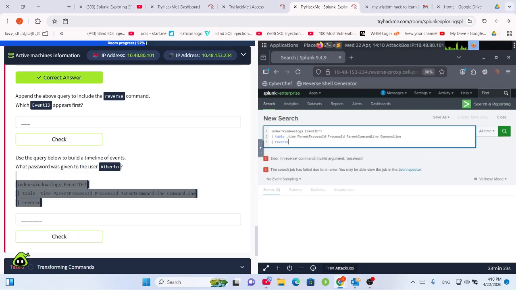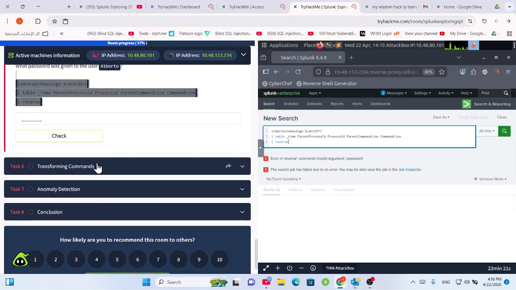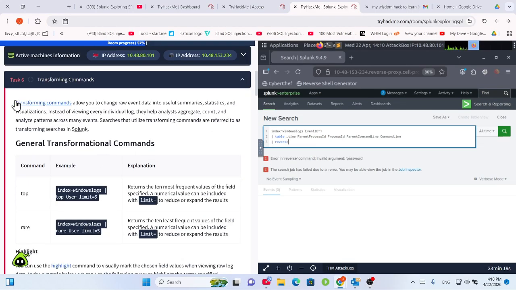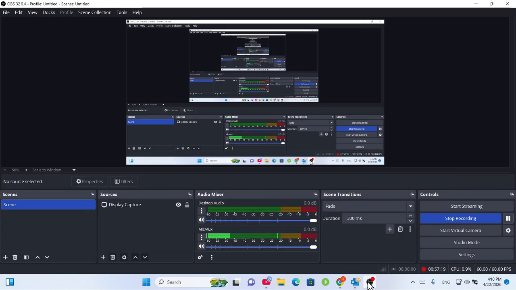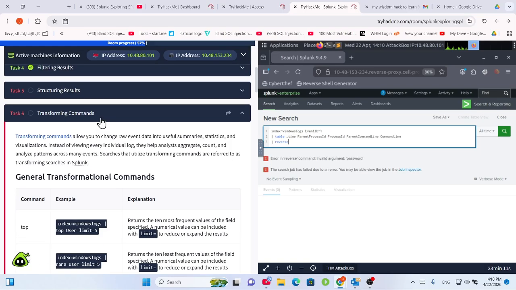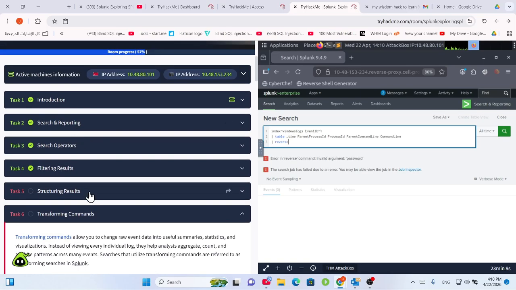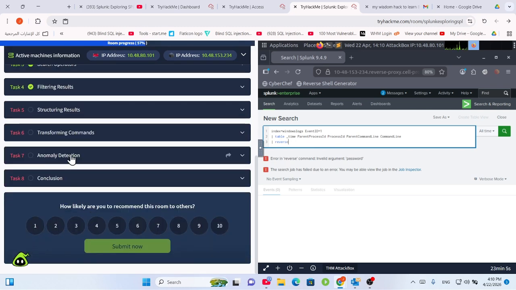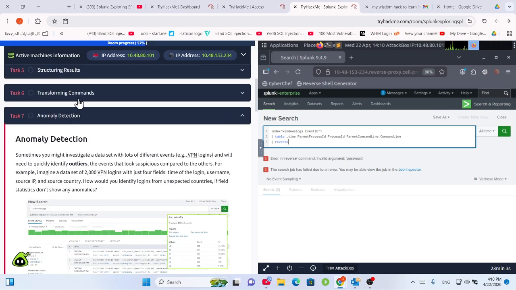I'm not sure exactly how to solve this as well. Let's just go ahead and skip this one. Okay, transforming commands allows to change. Yeah, allows us. We'll get back to this too, no problem. Make sure all the labs are finished. Let's finish the second one here.